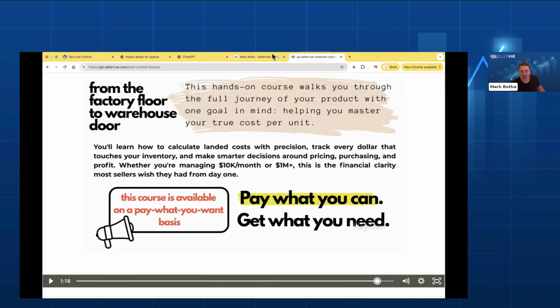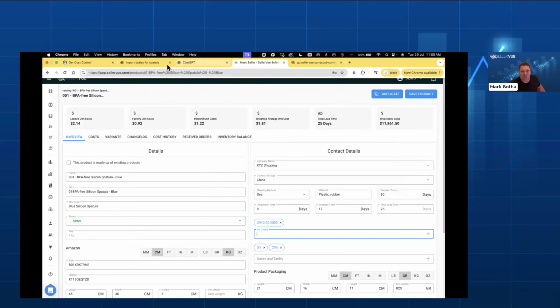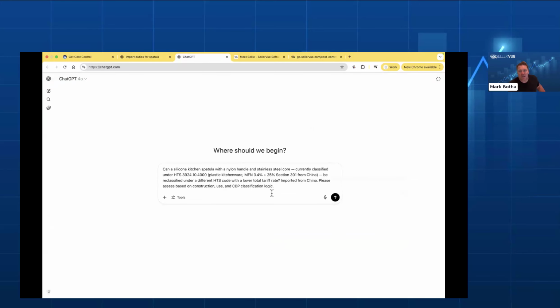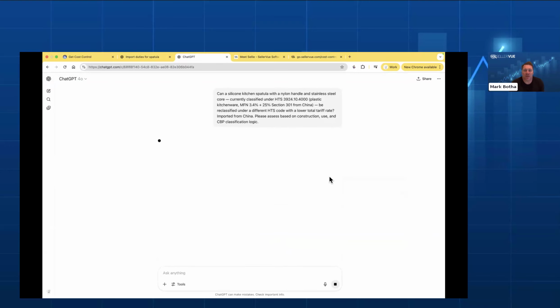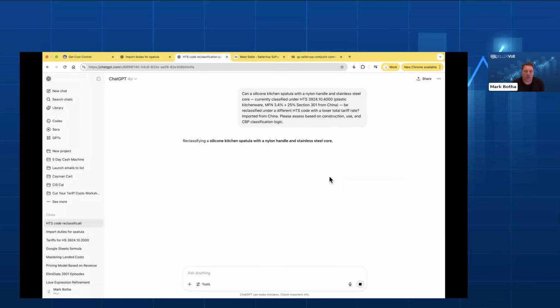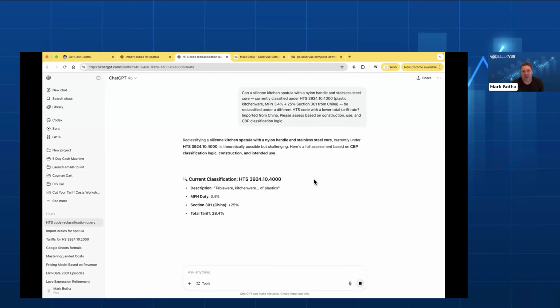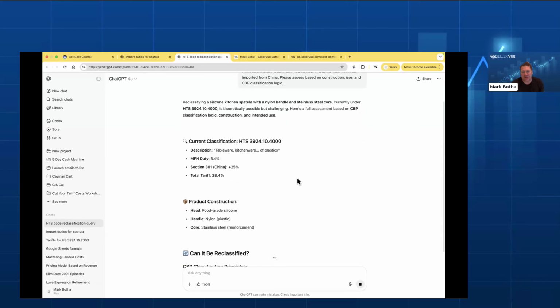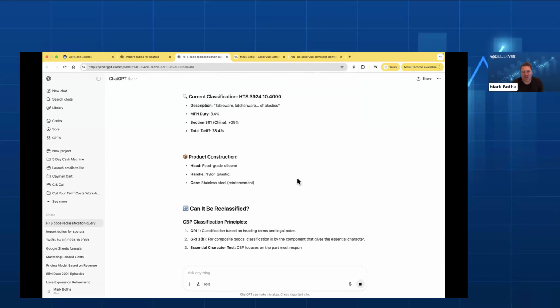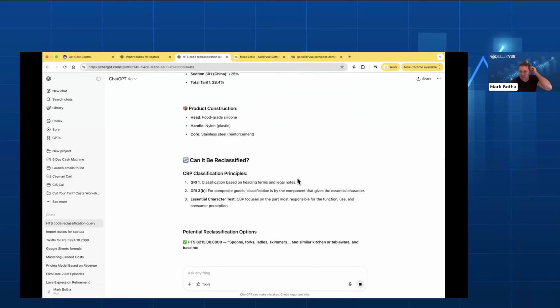And then another thing that you can do with this is ask, is there a way to make this better? Is there a different classification if I bring it in as something else? So we can see if there's another way that we can reclassify this product. I've gone through this, and there's nothing you can do. But it's always good to check and see if there are ways to minimize that cost.